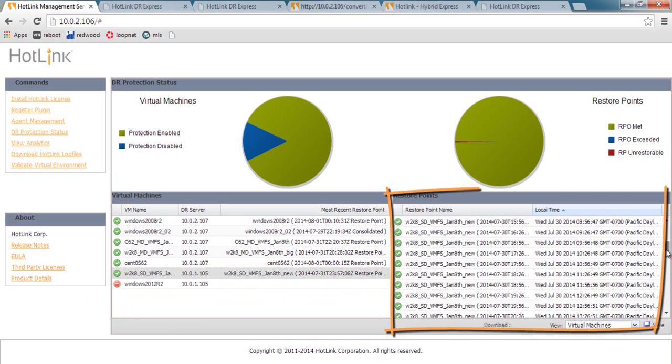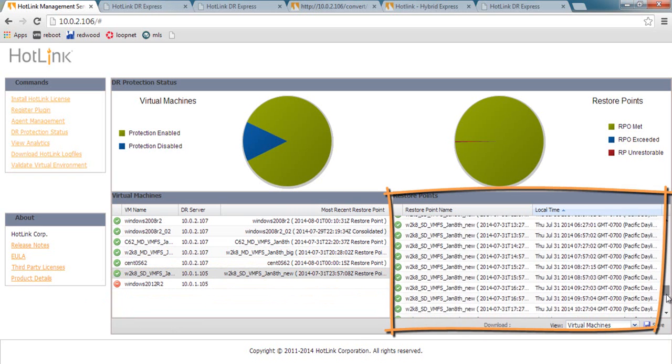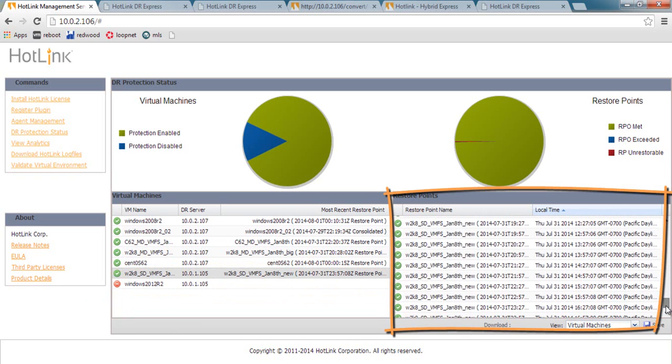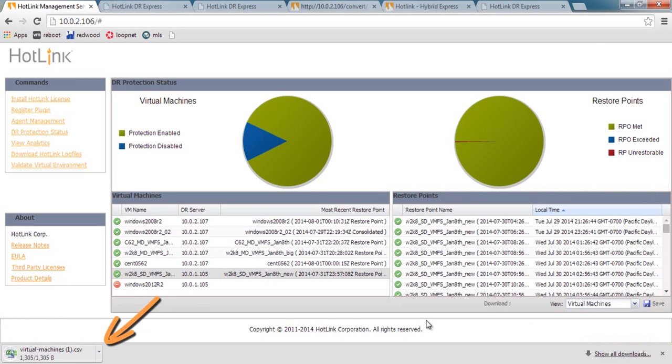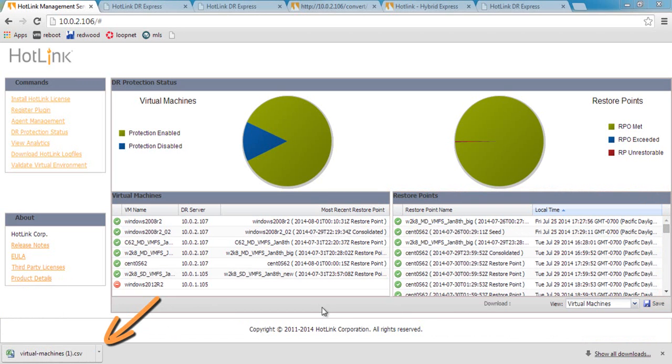For each protection, or each virtual machine, you will see its restore points. Important to mention, we allow you to keep up to 500 restore points. In this particular case, I let it seed and replicate for a couple of days, so I don't quite have 500 yet, but there are about 100 restore points here. You could obviously download all of this information into Excel, and then use that to analyze further if you so need.